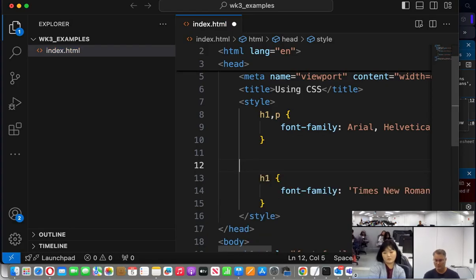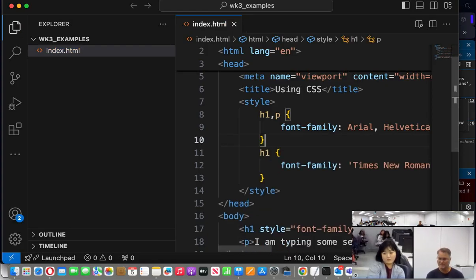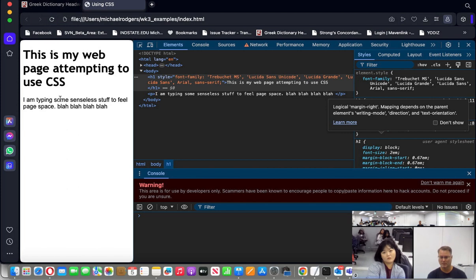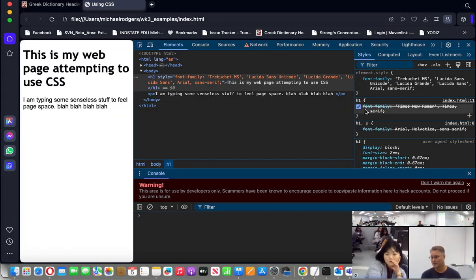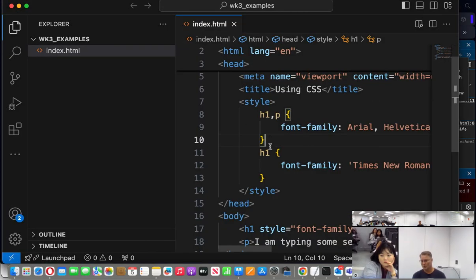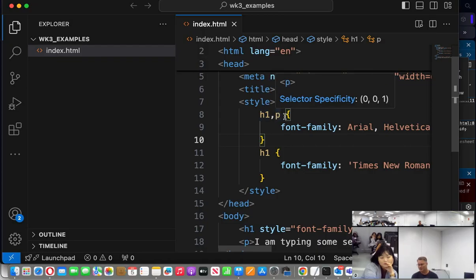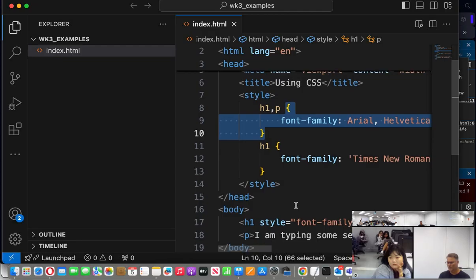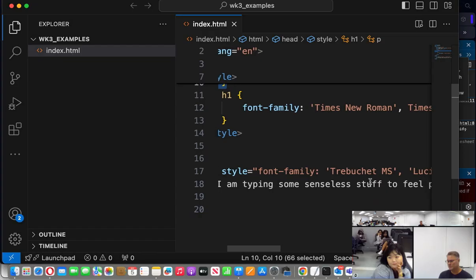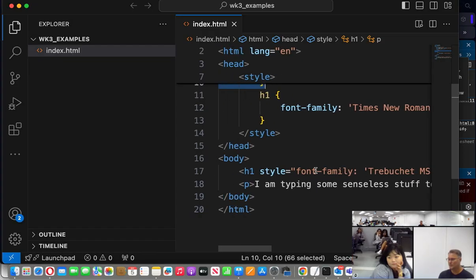And if I take this out, you're going to find something interesting that happens now. This is using a different font than this up here because why? Think about what happened. What'd you take out? Well, I'm basically saying H1, comma P to use this style right here. However, the H1 down here is using specifically this style, and this one wins because I've applied it.